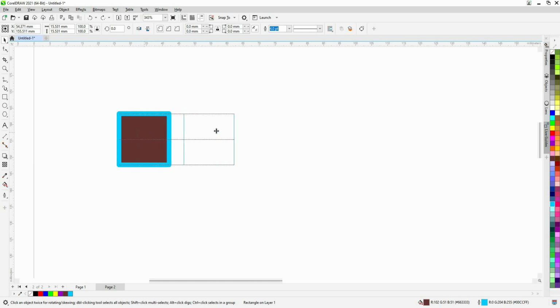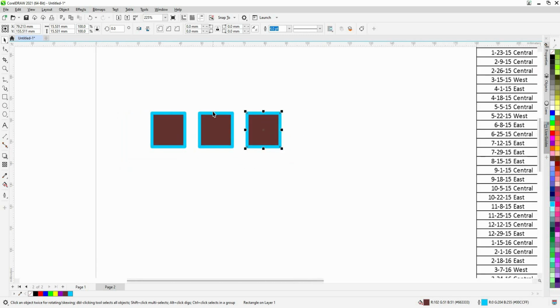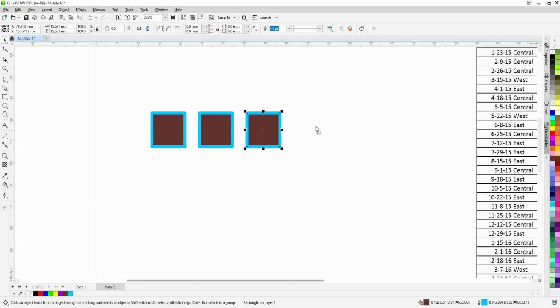If I move it here and give Control D, move it here, it is going to create duplicates of that. Control D.